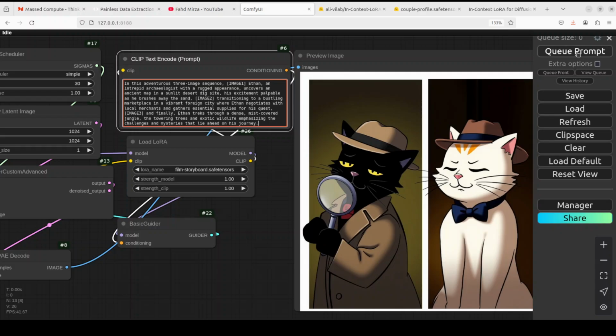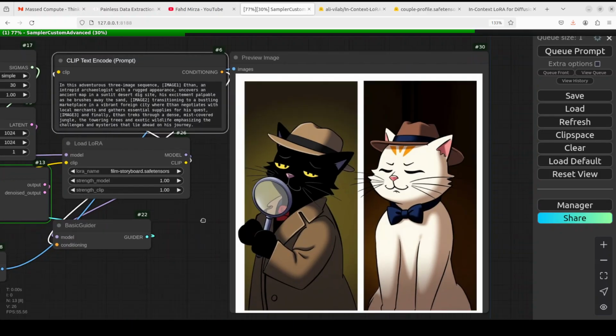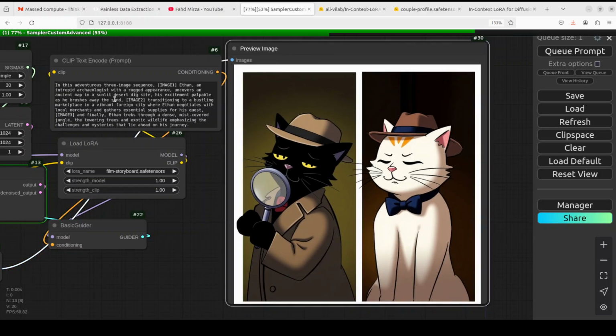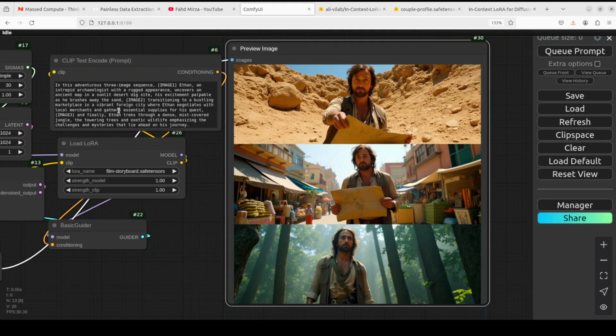Let me click on Queue Prompt, and it is running at the moment. Let's wait for it to create something. I will let it run and I'll just move it here. Now if I make it a bit bigger and read through it, it says, in this adventurous 3-image sequence, image 1 is Ethan, an intrepid archaeologist with a rugged appearance, uncovers an ancient map. Image 2, transitioning to a bustling marketplace.